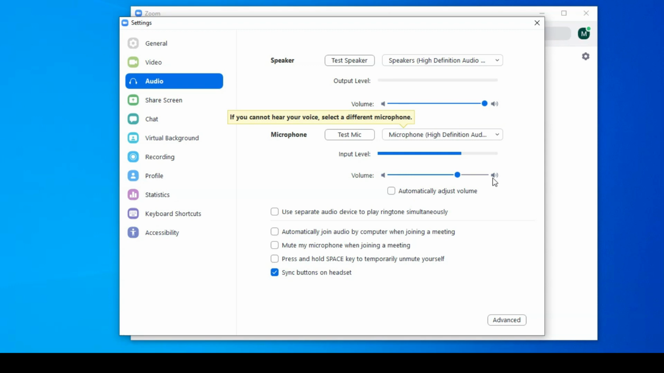But if you keep it full, sometimes people think that if they keep it full it will be good, but it will make your voice distort, squeak, and participants will not be able to listen to it properly. So make sure to keep it on 70 to 85%, not more than that.